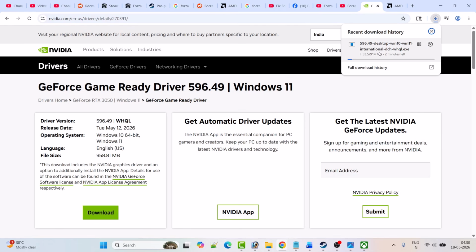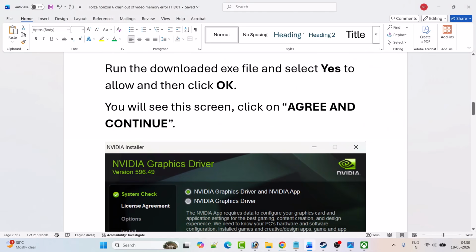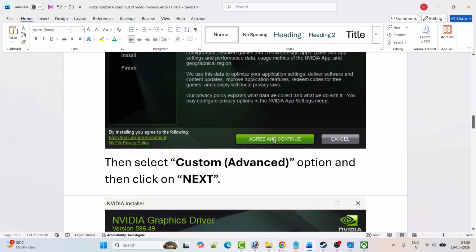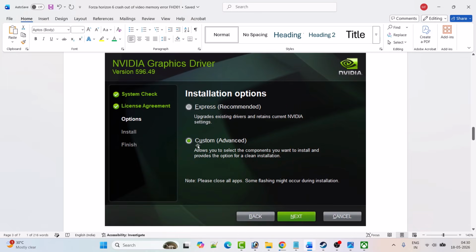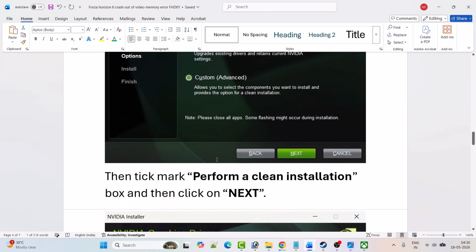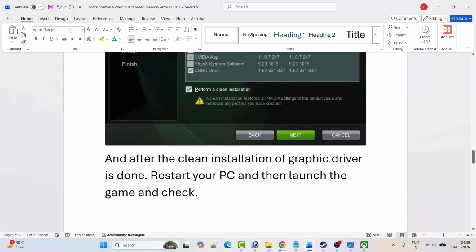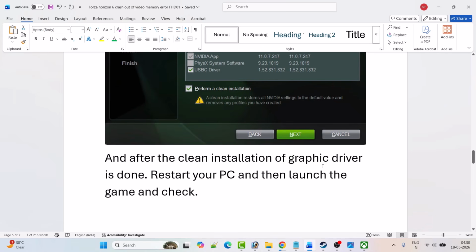And once this exe file gets downloaded, you have to run it. So run the downloaded exe file and select yes to allow and then click OK. You will see this screen. Click on agree and continue. Then select custom advanced option, then hit on next and then tick mark perform a clean installation box. Don't forget to tick mark perform a clean installation box and then hit on next. And after the clean installation of graphic card driver is done, just restart your PC and then launch the game and check.